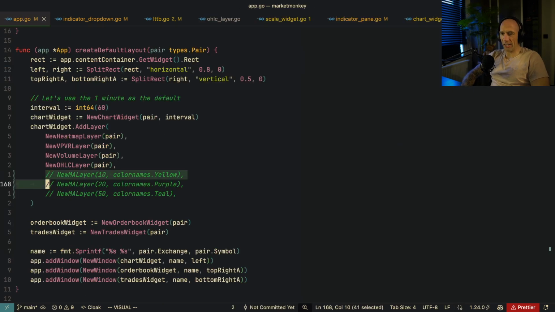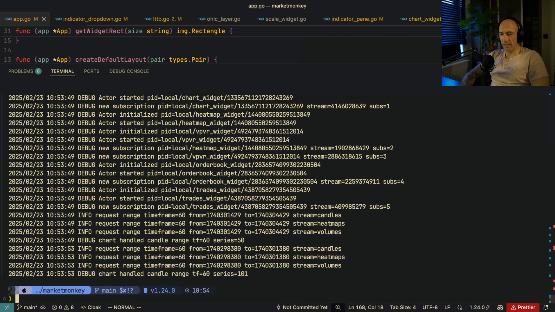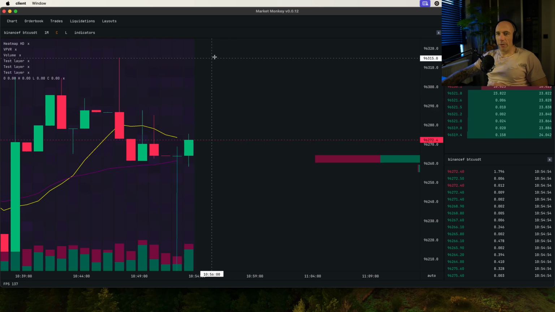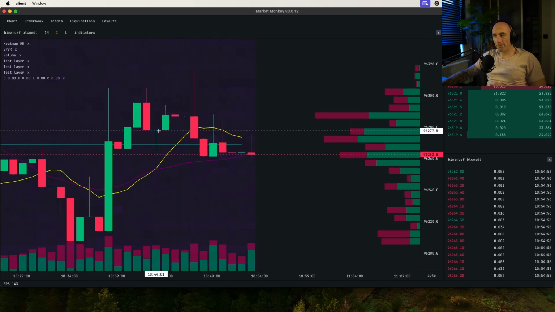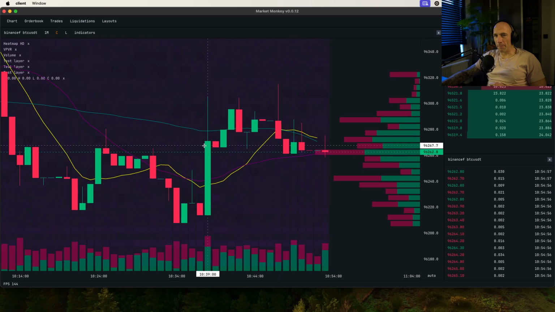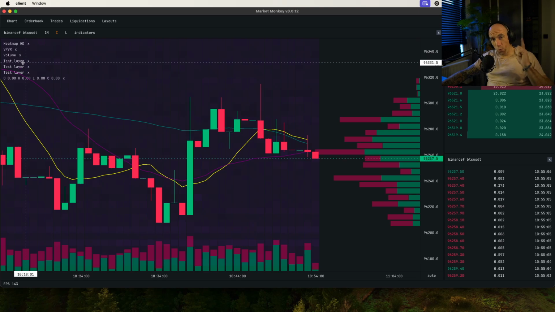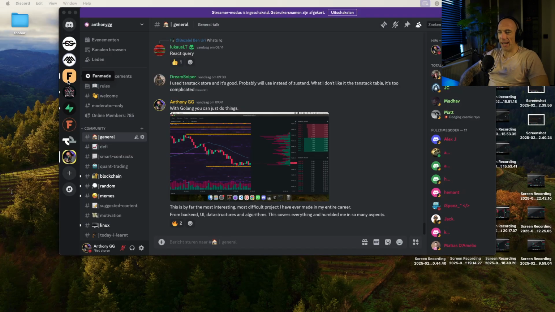Let's go to the app. And then we're going to actually add these bad boys back in. And now we're going to have all these things. Boom. So now you can see we have these test layers here, which we actually want to have another name.